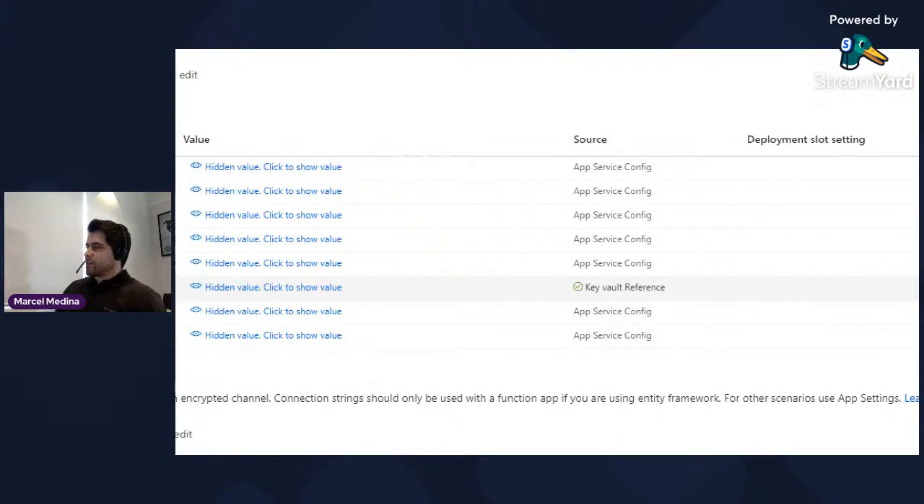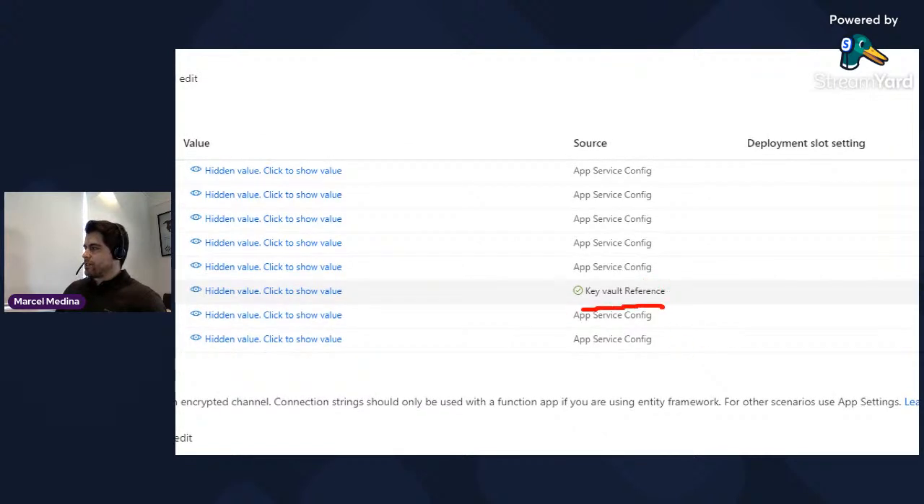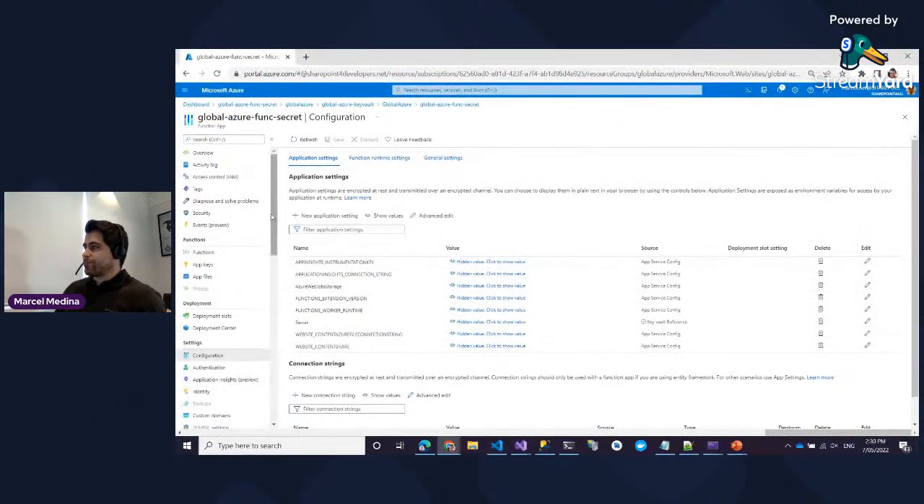But in this particular case, Azure automatically identifies that this is a key vault reference, right? So that's very important. You need to have this green tick in here to be sure that you're consuming the service on Azure, on the key vault.